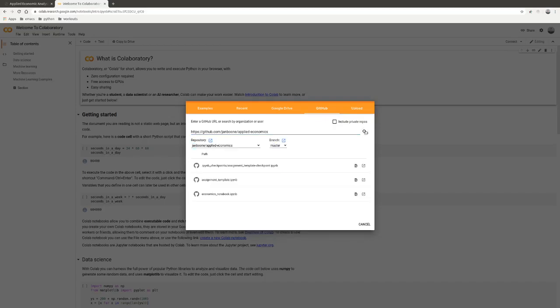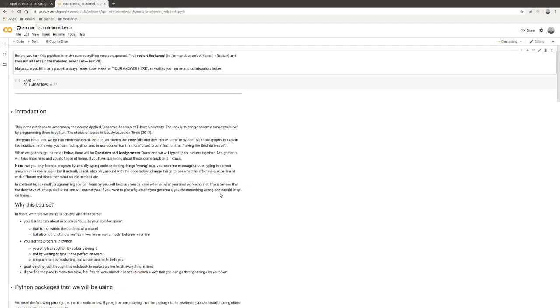Then it starts looking for it. It chooses the master branch of this repository, which is indeed what we want. And then we're interested in this notebook here, the economics notebook. So I'll click on that. And then Colab will open this notebook.